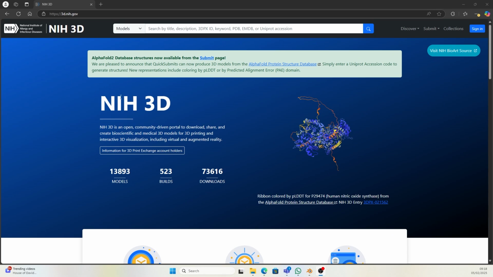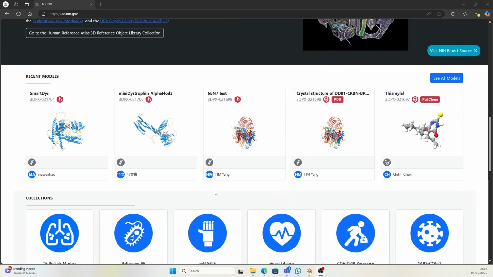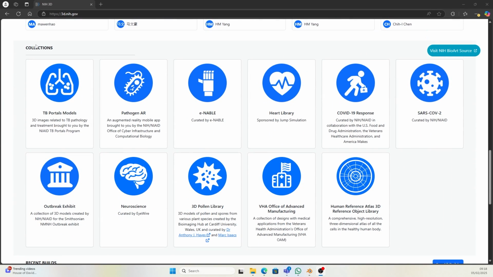This is the website where you can find free 3D illustrations, NIH3D. It is an open, community-driven portal to download. There are over 13,000 models. You can find the categories of the models down here in the collections.